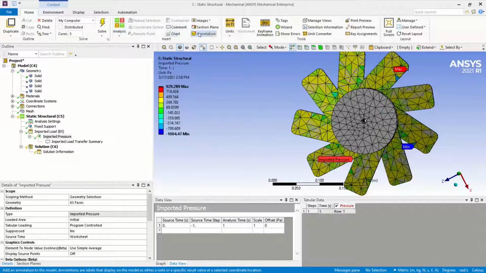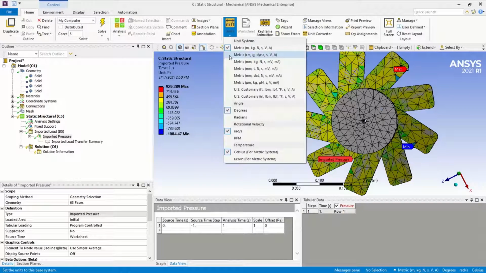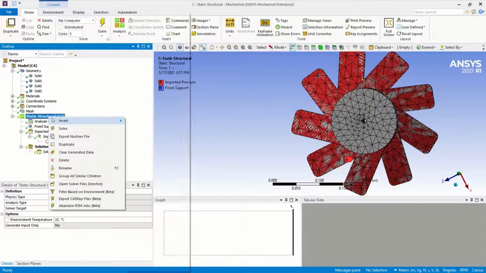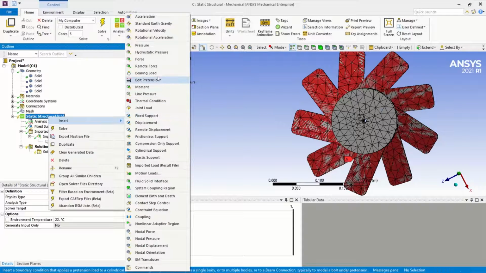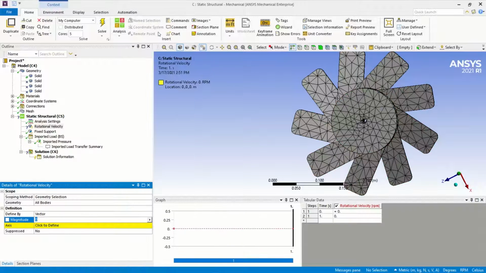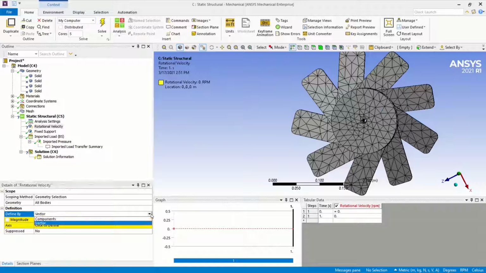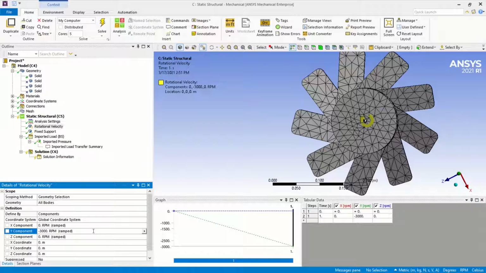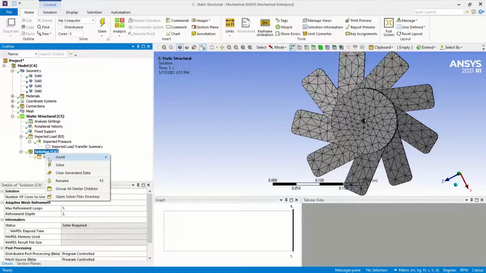Now, there's one more load that I want to apply. I want to apply rotational velocity, and I want to apply it in RPM. So I'm going to go to my units, and I'm going to change my rotational velocity units to RPM. And now I'm going to right click on the Static Structural branch in the tree, insert, rotational velocity. In this case, I want this rotating about the y-axis. So I'm going to set this to be defined by components, and the y component, I'll set that equal to negative 3000 RPM. Okay, I've applied all my loads.